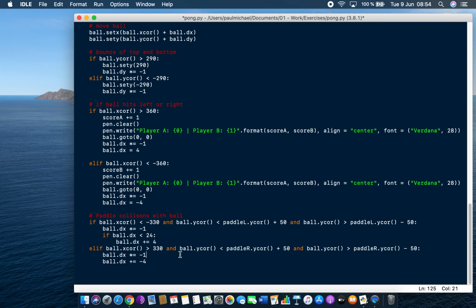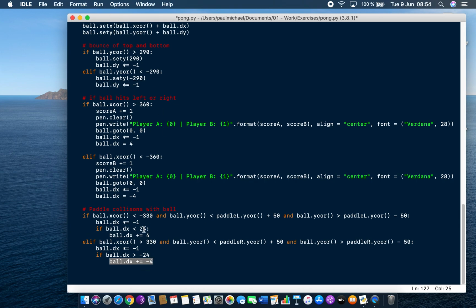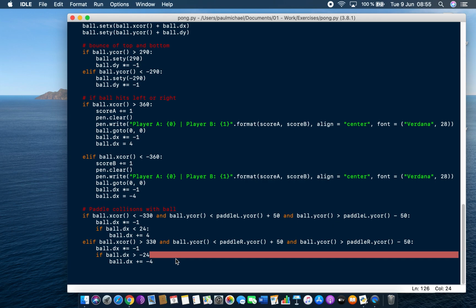And then the same for this one down here, underneath here. So let's say if ball.dx is greater than -24, then increase that speed. Okay, so essentially that will limit it to a certain speed that it'll get to, so it won't continue to get faster and faster and faster. This number, of course, you want to just test. You can change those numbers to see which one works for you, because of course, oops, I've got invalid syntax. There you go, 2 dots.